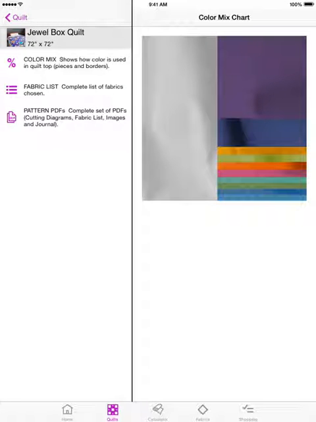So the tools that we just went over will help keep you organized as you complete your quilt project.